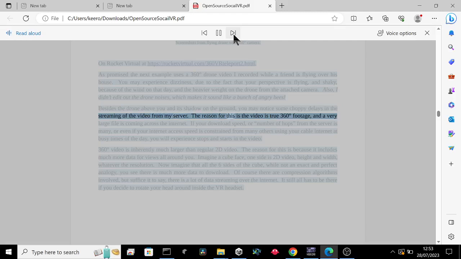The reason for this is the video is true 360 degrees footage, and a very large file is coming across the internet. If your download speed, or number of hops, from the server is many, or even if your internet access speed is constrained from many others using your cable internet at busy times of the day, you will experience stops and starts in the video.